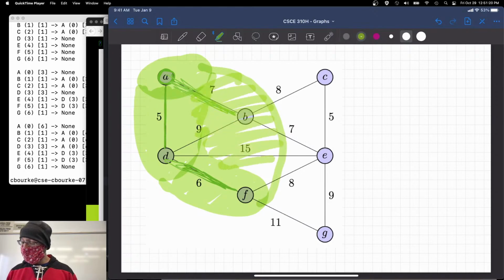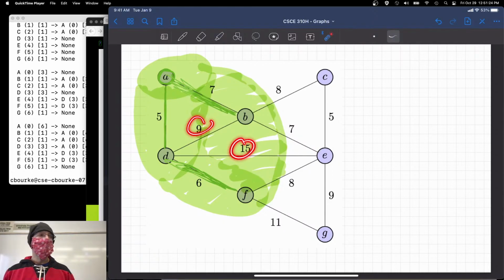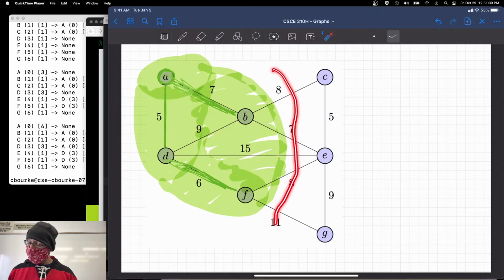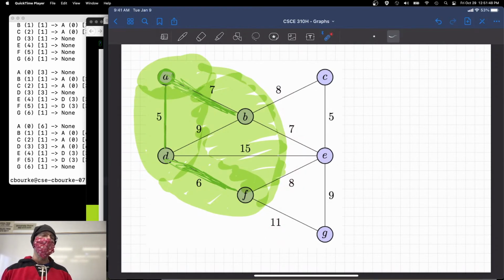Note what happened to 9 and 15. They're no longer on the frontier, right? Because they connect to tree edges or tree vertices. So those disappear from my frontier entirely. Okay? Now my frontier is all along here: 8, 7, 8, and 11. Well, if 7 wasn't there, then we can break ties arbitrarily, but 7 wins out.